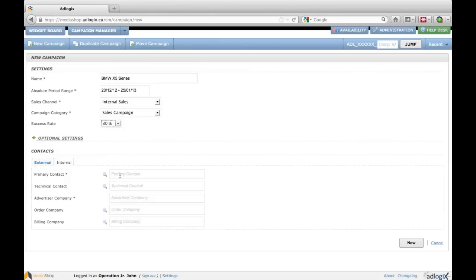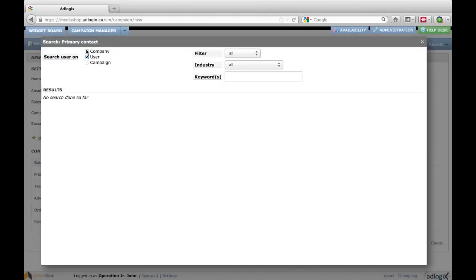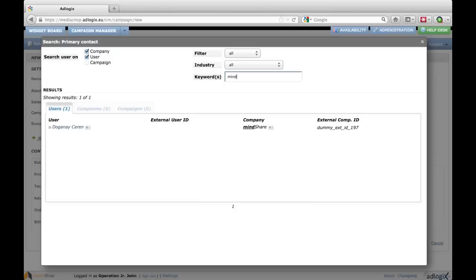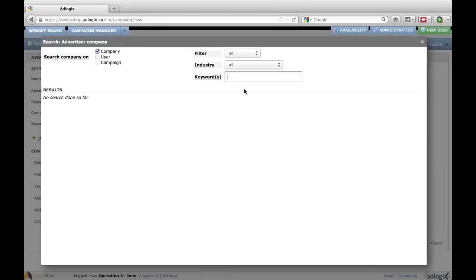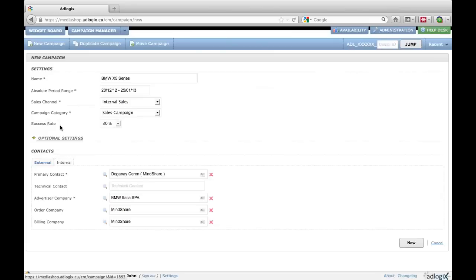My primary contact is the person with whom I am negotiating at the media buyer. So in my contacts I will look for my Mindshare contacts, and I see that Dogony is my contact. The advertiser company is BMW, so I can modify this to BMW. I will need this information in a later stage for reporting and for the campaign programming.